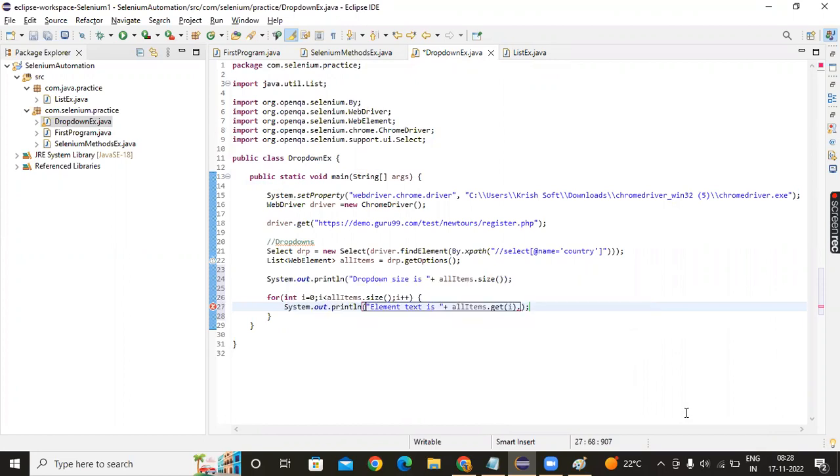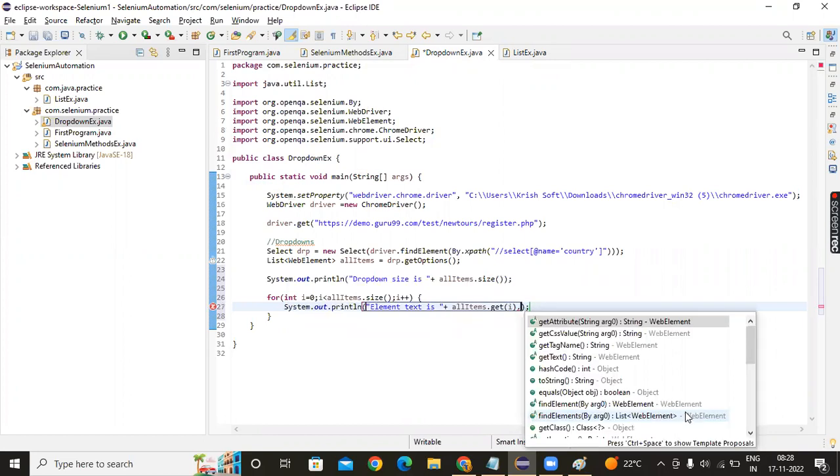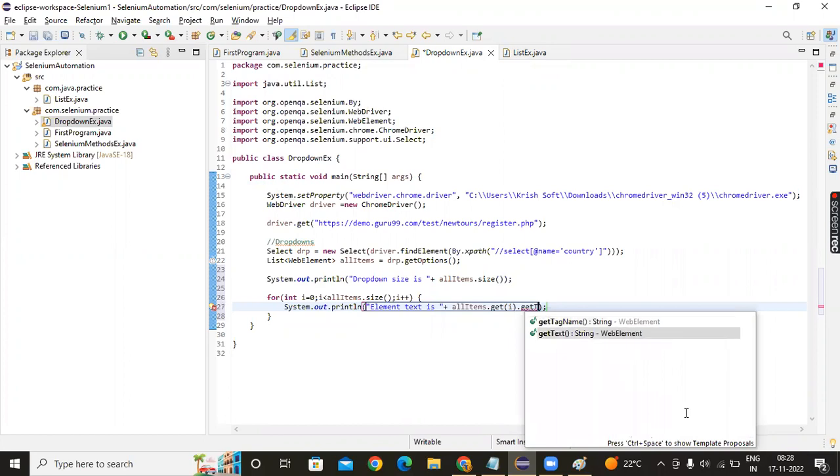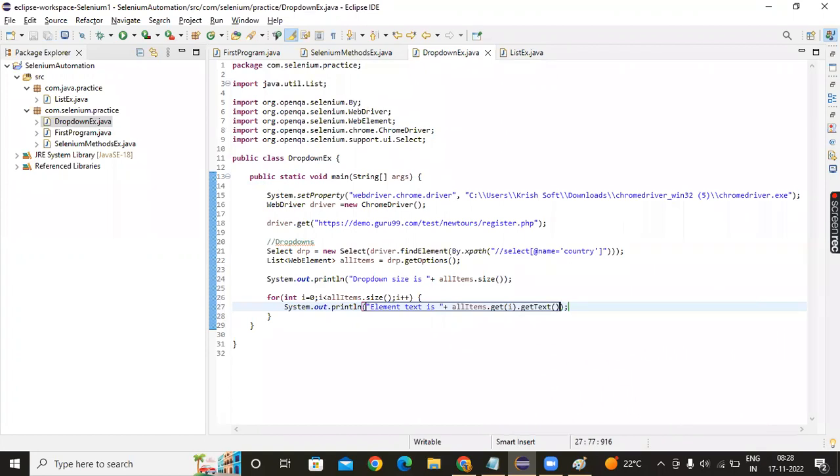Web element. So you are going to get the web element here. On top of web element, I want to apply which method? Get text method. Guys, are you clear about this statement, everyone? I need answers from everyone, please. Yes, sir.